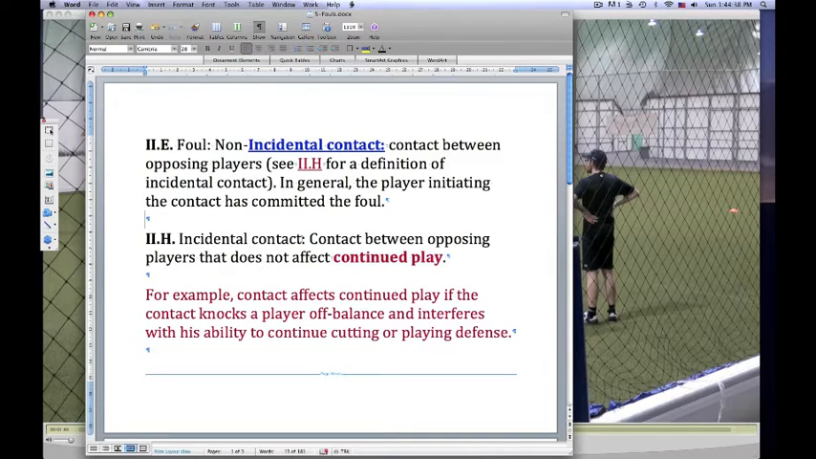So incidental contact, the definition is contact between opposing players that does not affect continued play. So, for example, contact affects continued play if the contact knocks a player off balance and interferes with his or her ability to continue cutting or playing defense. So this is clearly contact which knocked a player off balance. In fact, knocked them completely down. So this would, in my opinion here, qualify as a foul.